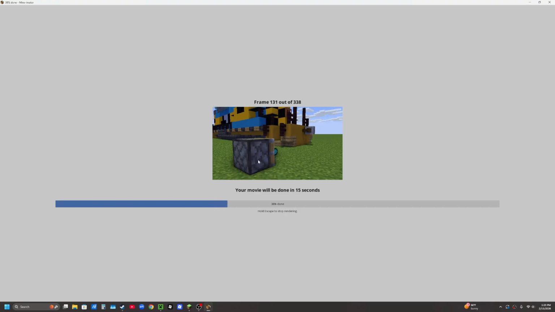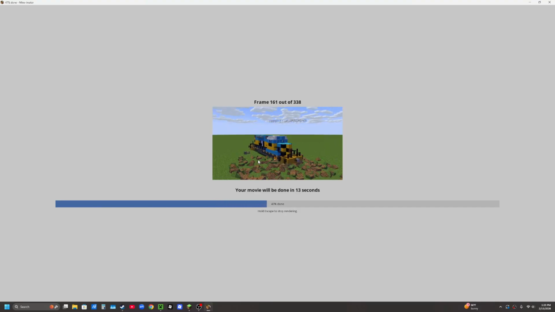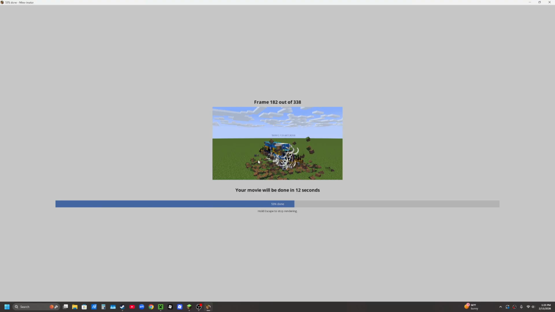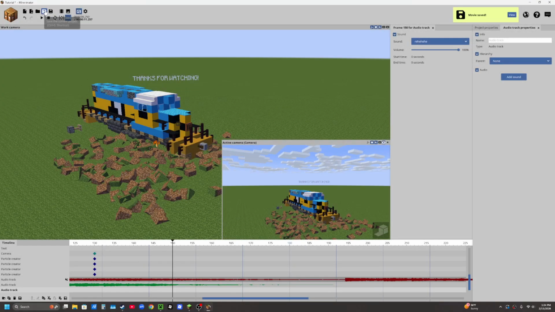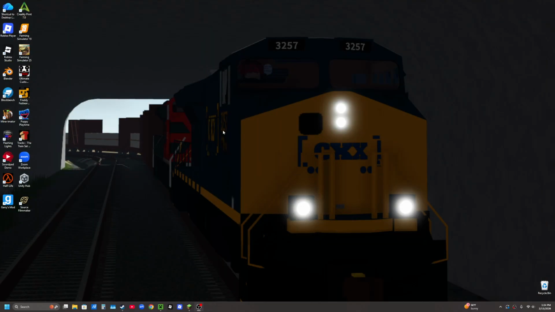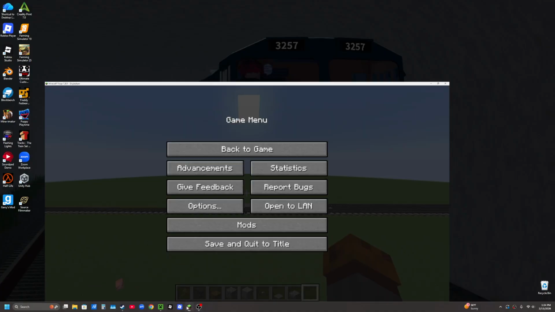So, wait, 338 frames? I thought I had it at 165. Anyway, yep, that's how you do it. I'll post this to YouTube the day of this tutorial, so I'm going to post this a minute after. Yeah, okay, there we go. Then, you can just go ahead and click Save the Current Project and close Mine-imator. Boom. There you go. You just made a tutorial.